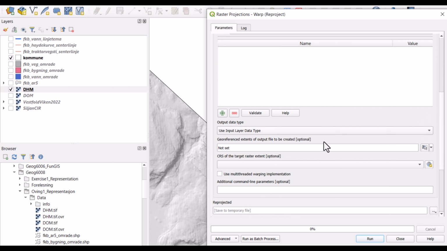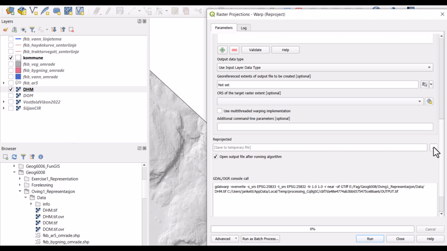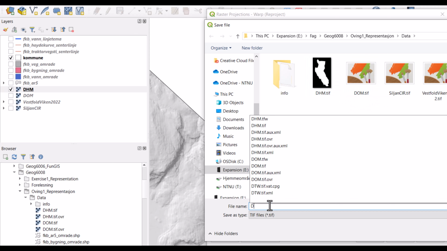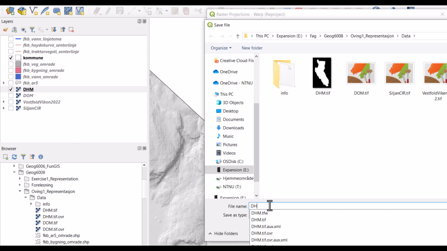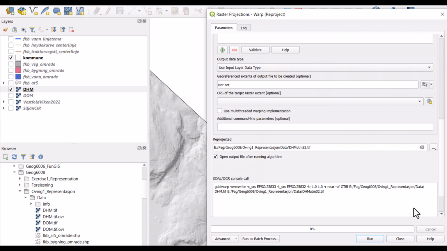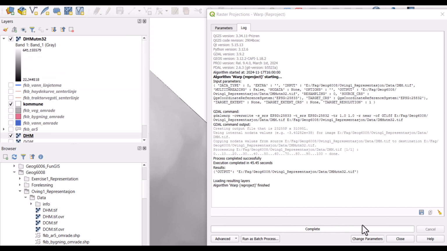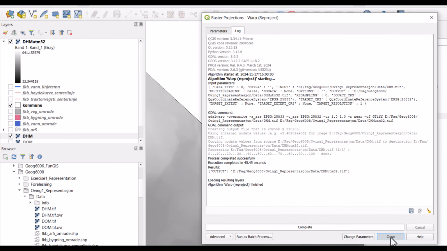Then we browse further down. We will make sure this is saved to a file, and we can have it as a TIFF file as the original. We can call it digital elevation model, with the extension UTM32. Click save there, and we are ready to run the tool. Now the tool is ready, and we can close this dialog.